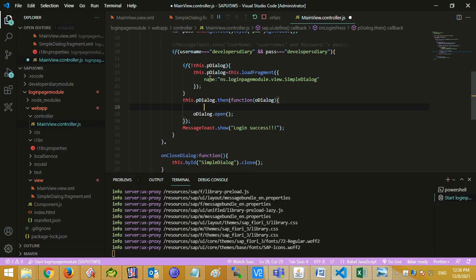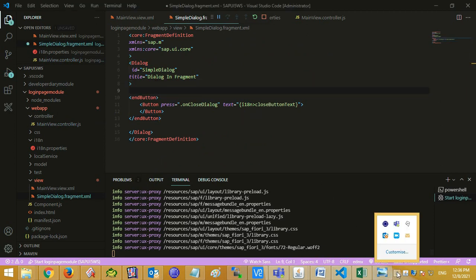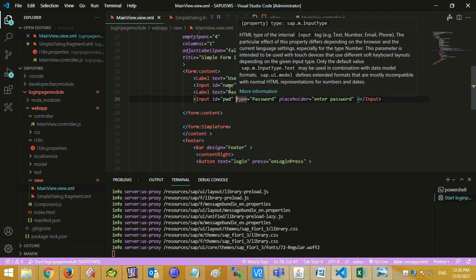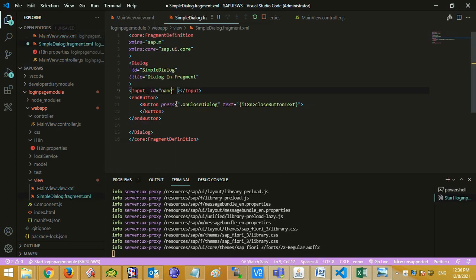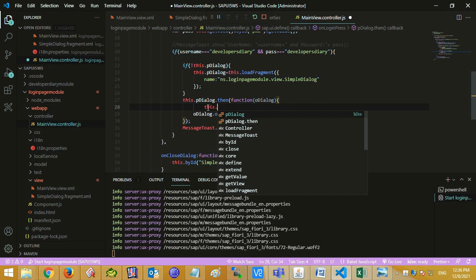Now we shall pass values from the main view to the fragment. Let's create an input field in the fragment dialog, and mention its ID. By getting its ID, set the value of this input field.